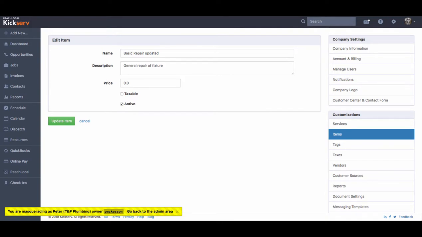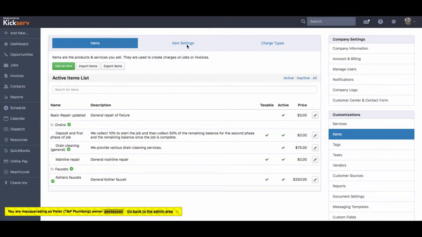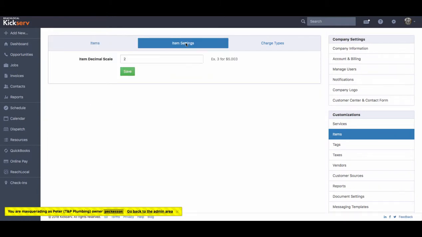Editing your items is for when you are not integrated with QuickBooks or Xero. Item settings is where you can adjust the decimal setting for your item. These are typically for businesses with prices associated with measurements and need to be more accurate.